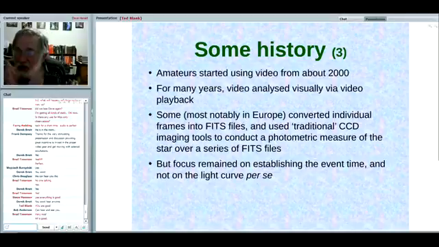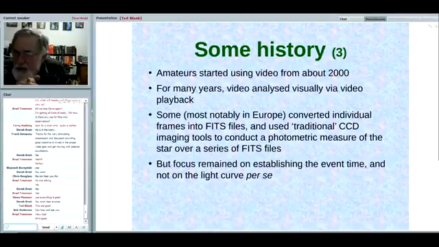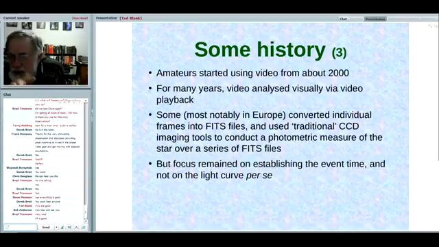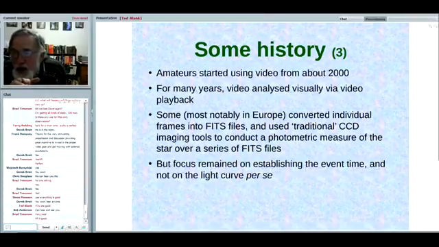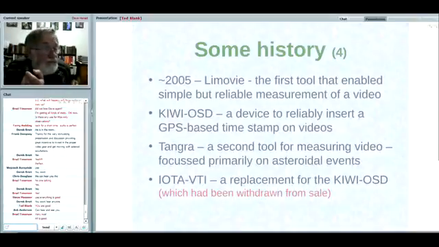For many years in those early days, video was analysed visually by video playback, frame by frame viewing. Some people, most notably in Europe, converted individual frames into FITS files and used traditional CCD imaging tools to conduct a photometric measurement of the star over a series of the FITS files. But in all of that stuff, the focus remained on establishing the event time and not the light curve. Next slide.